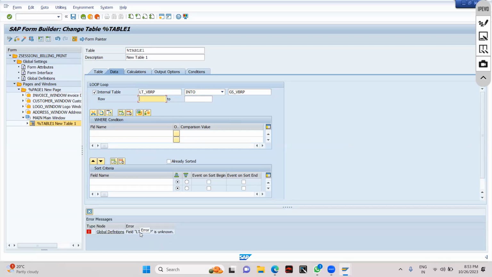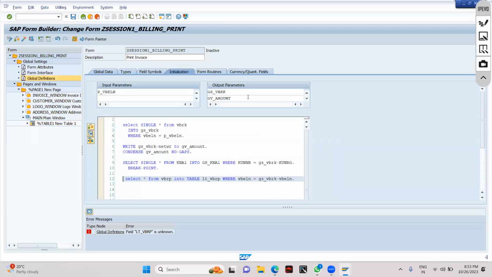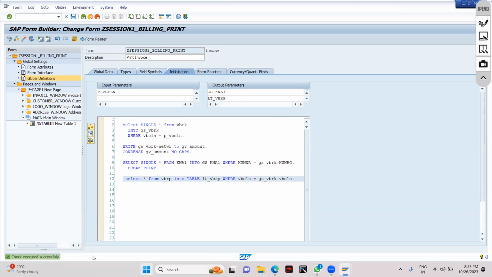Now it says LTVVRP is unknown in the global definition. Let's go to global definition, LTVRP we have given here. But we have not given in the output section. This is our output, right? LTVRP we are getting and using in output. So we have to declare it over here, LTVRP. Okay, I did something wrong. Let's go click here. Now let's check the syntax. Perfect. This check got executed successfully.